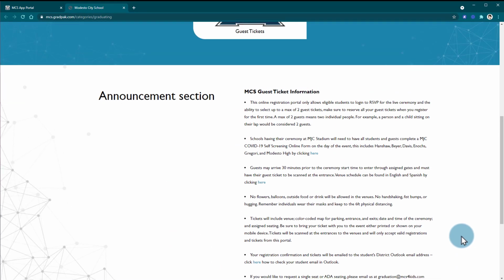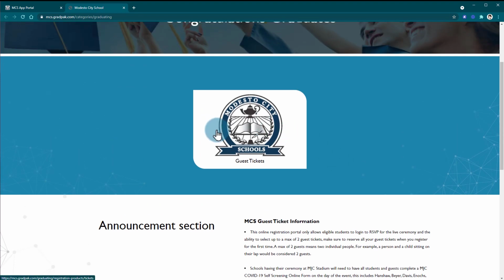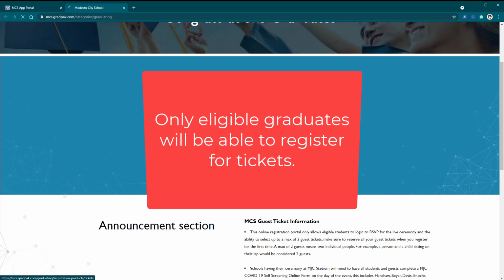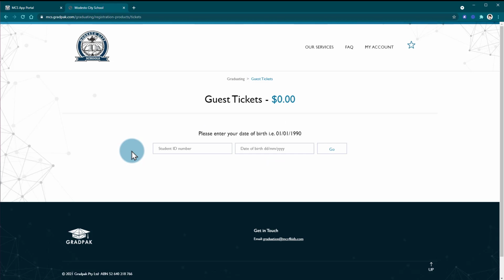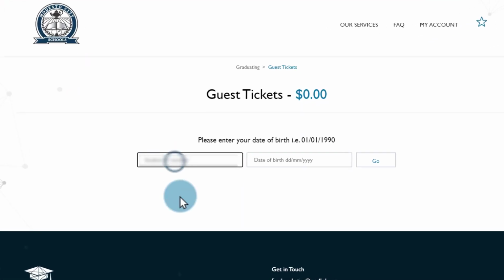Once you've read through the announcements and you're ready to book your tickets, go ahead and click on Guest Tickets. As a reminder, you must be eligible for promotion or graduation to use this system. And on this screen here, you'll be prompted to enter your student ID number and your date of birth. So we'll go ahead and enter that now.